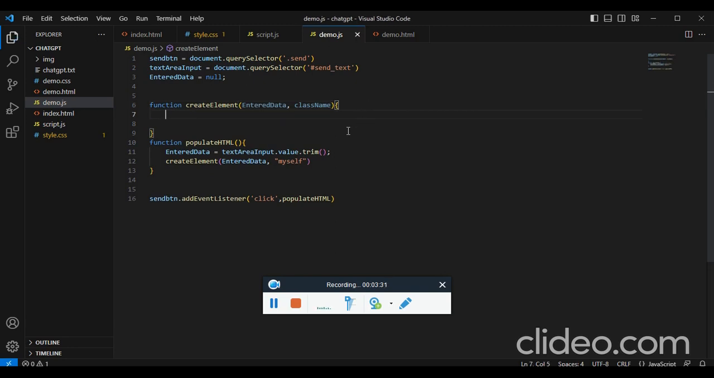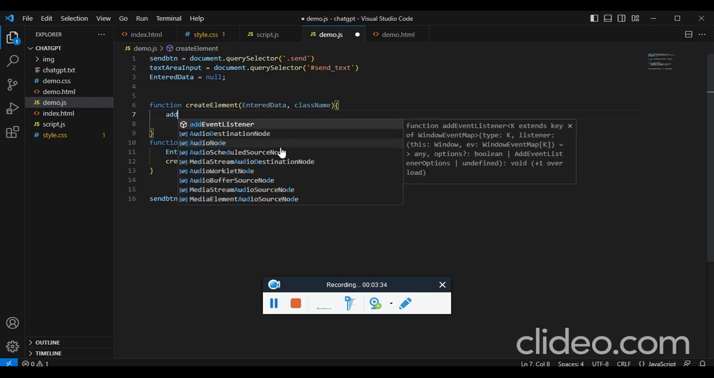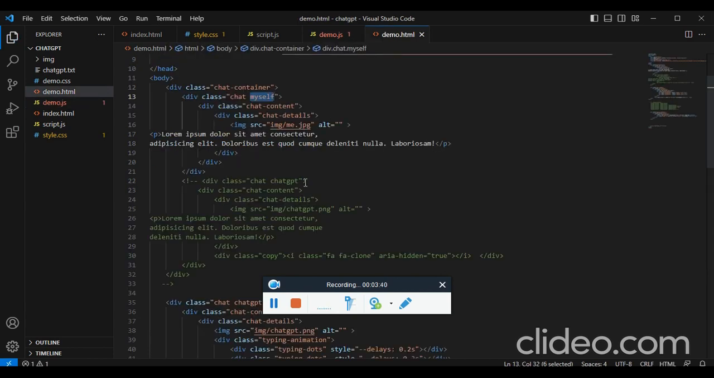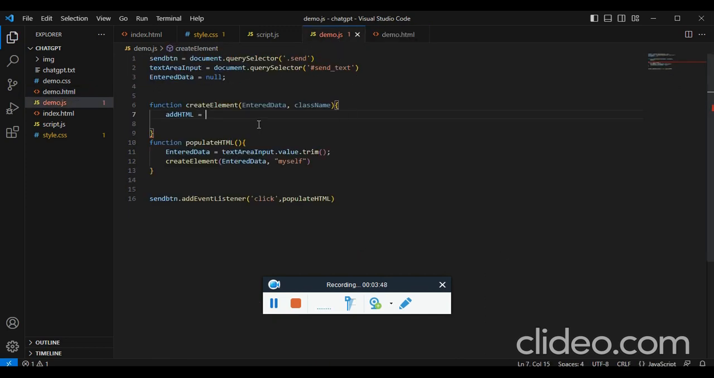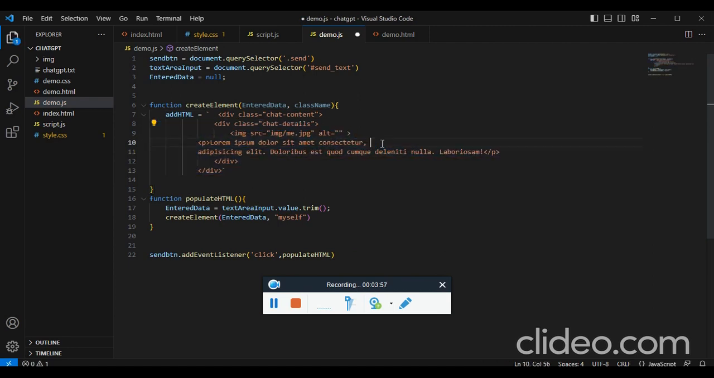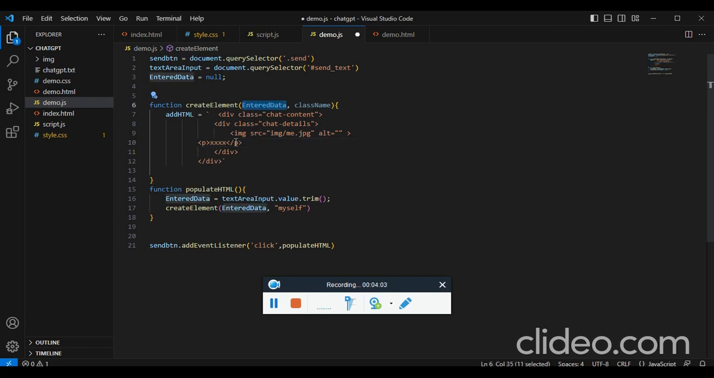and now we need to add an HTML, add HTML. So what we exactly need to add, if you see, we have to add the whole thing, or just the child. Just copy this and use the tilde sign and paste it. Tilde is just above your tab. And now we need to replace this paragraph text with our data which we have received through the text area input.